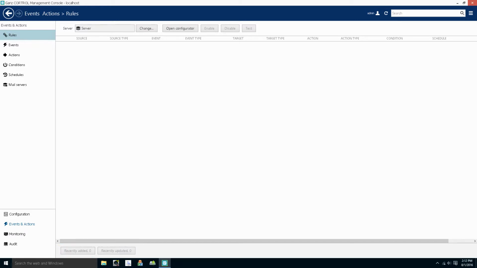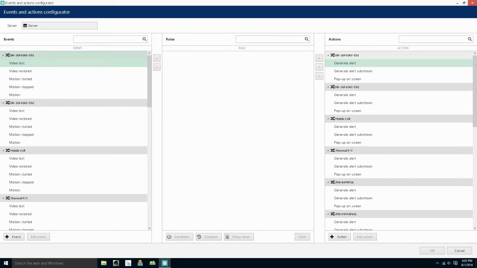Now that we know the layout of the Rules menu, let's get to the Events and Actions configurator. Click on the Open Configurator option in order to launch the Events and Actions configurator. At first glance, we note that the configurator is broken into three columns: Events, Rules, and Actions. In the Events column are listed channels with predefined events related to video and motion.